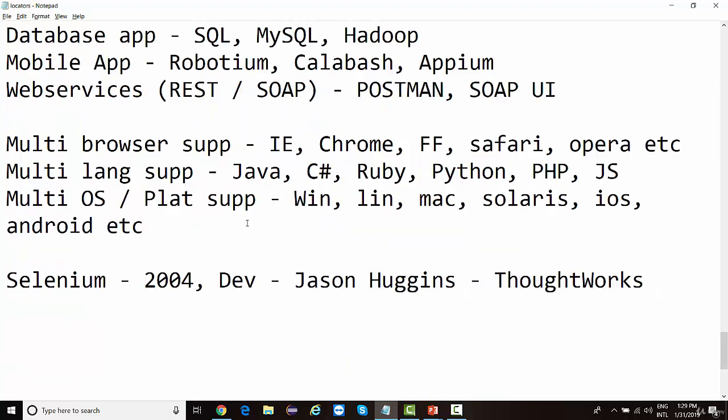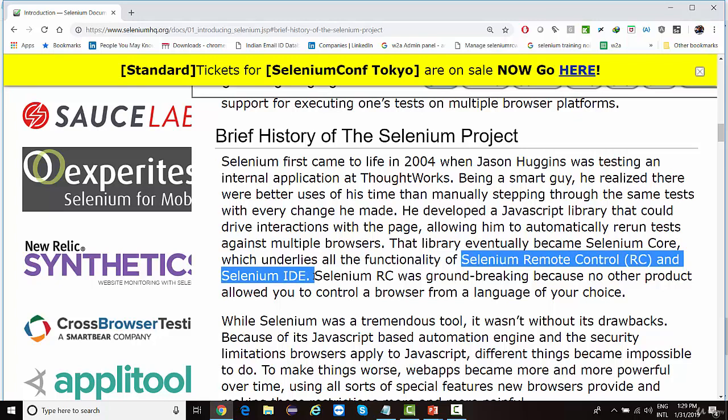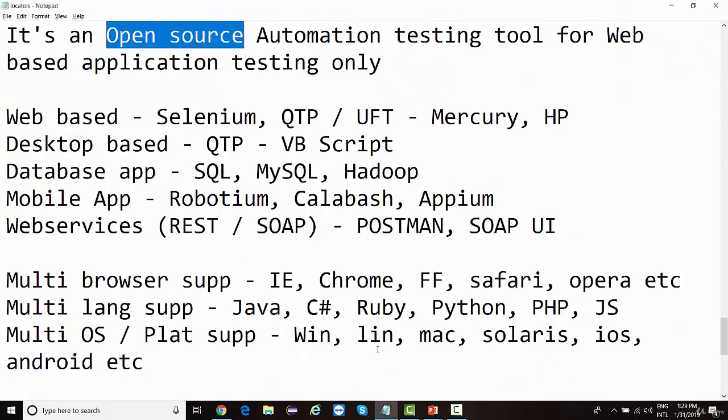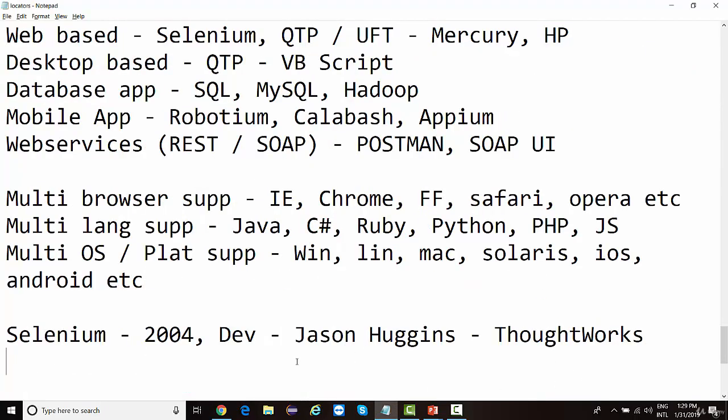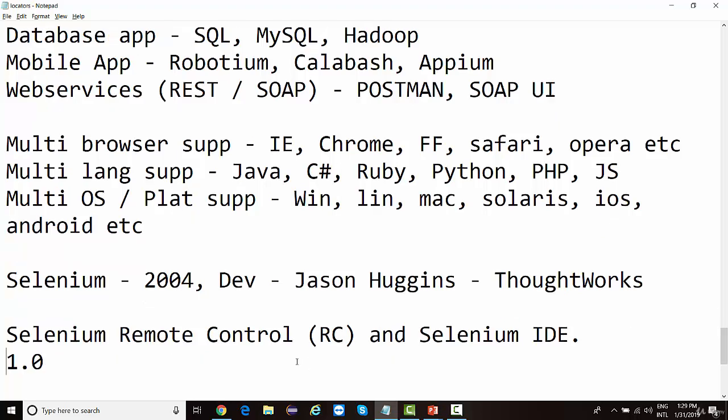And that is what we are going to study in this course, right? So the very first two components that came into the market are Selenium RC and Selenium IDE. This was launched with the version Selenium 1.0. So Selenium 1.0 was the combination of IDE plus RC.